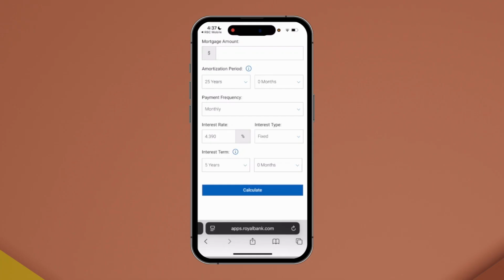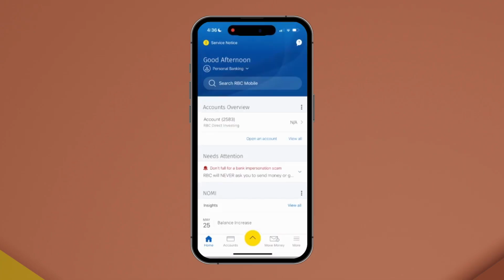And that's pretty much it. It's a quick and easy way to estimate your mortgage payments using the RBC mobile app.